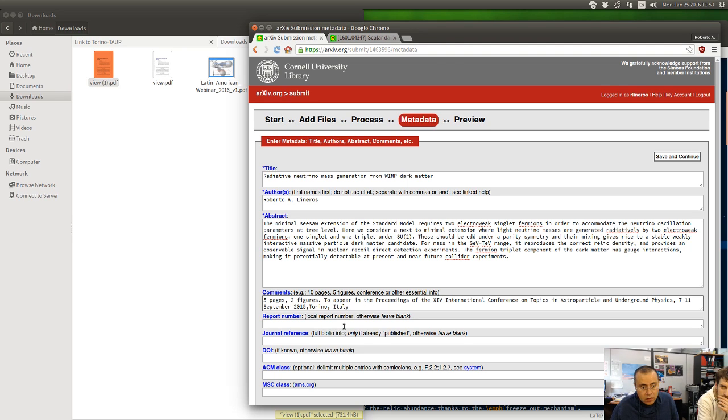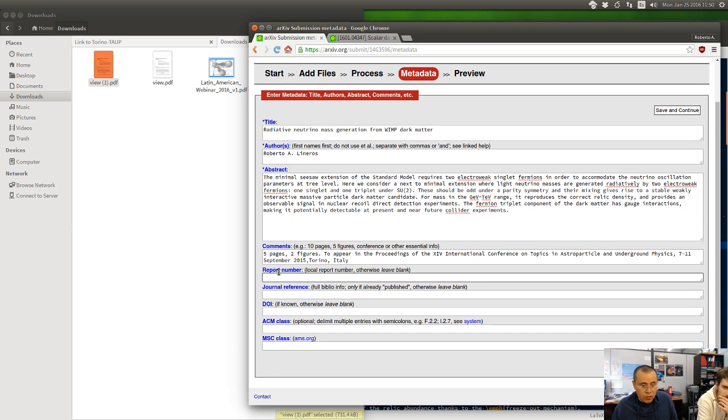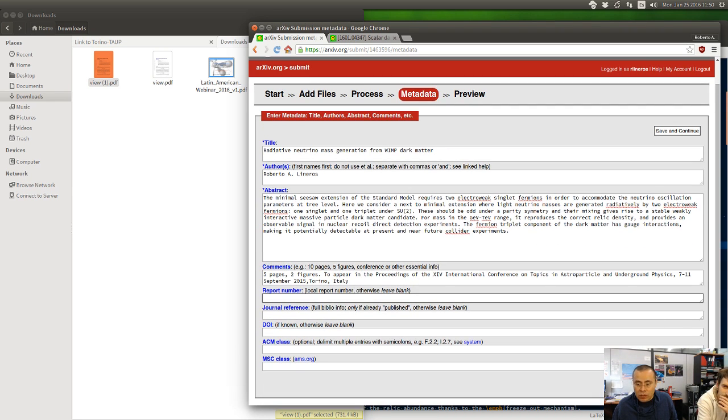Appear in the proceeding. Okay. Report number, in case your institution gives you a special number for papers. And journal reference and other information that in this case is not necessary because we are not submitting to a journal. So now, if everything is okay, you read it again and then save and continue.